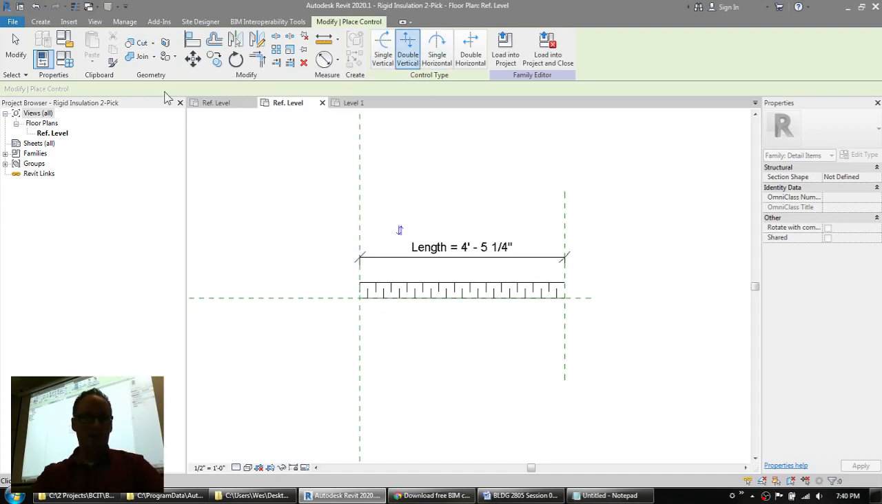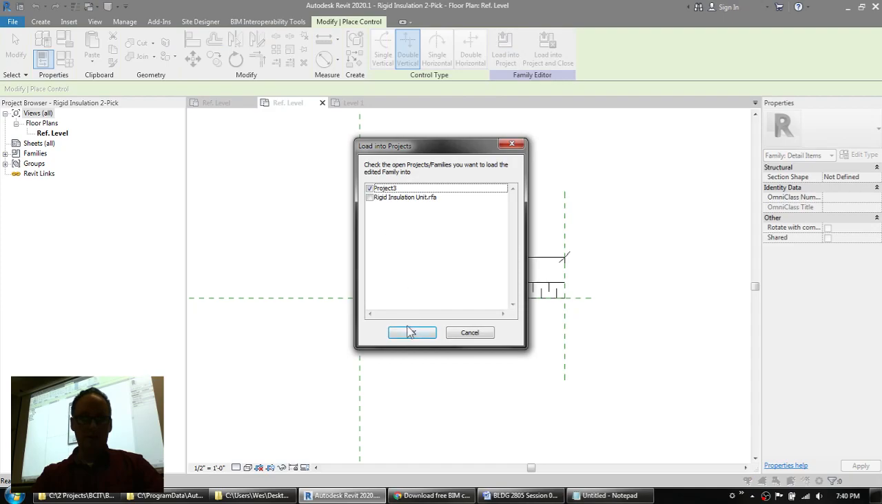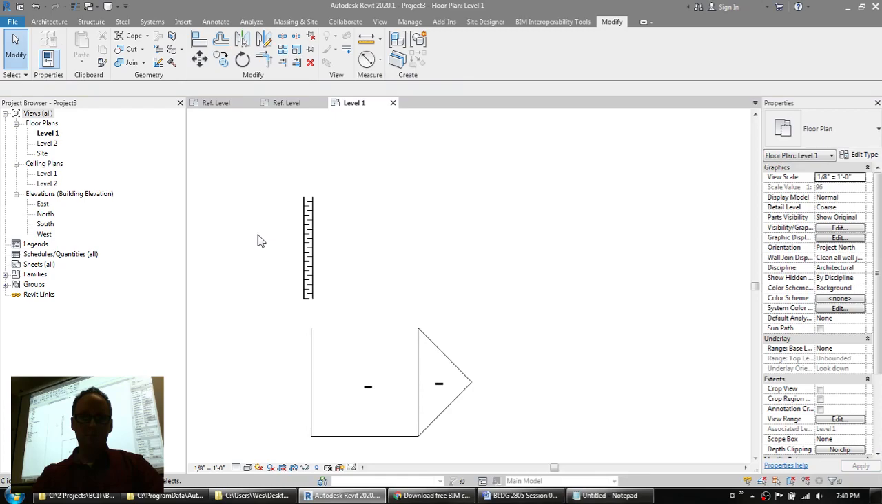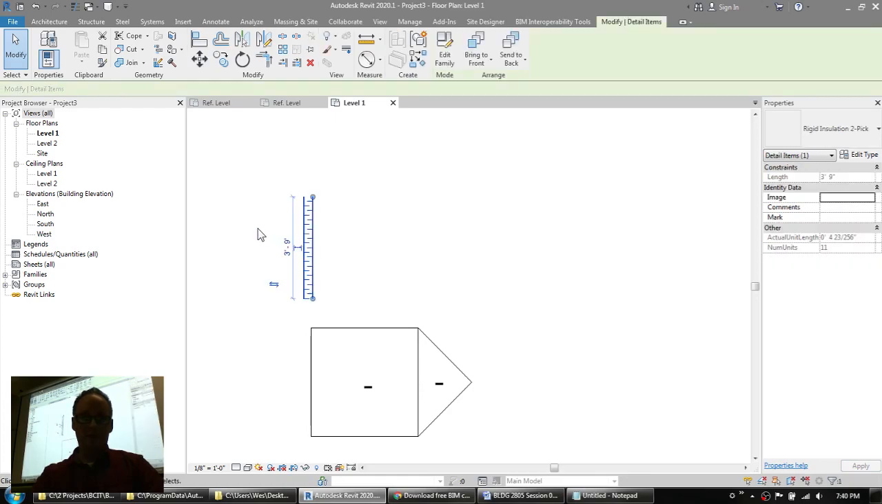So you can save that, again, Control S. And when we load this back into the project and overwrite the block that we have there now, this block now, you'll see that the double arrow is now appearing. We've redefined the family. And if we hit the space bar now, it flips it, whereas that was not available before. So that takes us to the end of page 2.